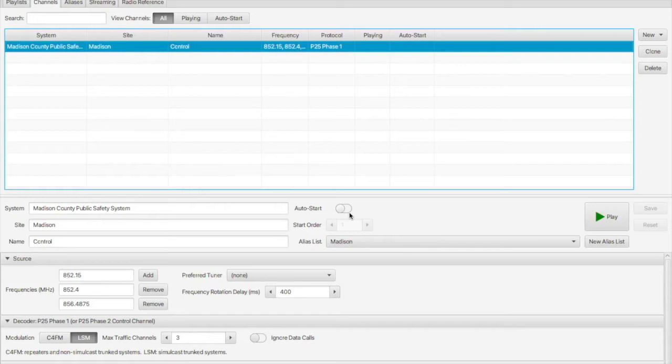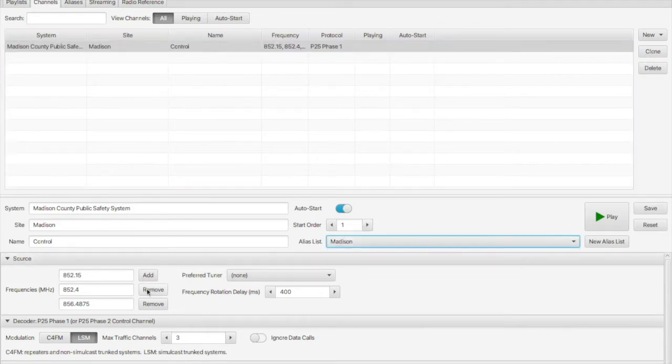I recommend keeping it down to one system, because if you have the resources to scan two systems, that's fine, but you're going to need at least four RTL SDR dongles to do this. So in my opinion, if you have less than four, keep auto start to one site only, if that makes sense. So I'm going to turn mine on. And you can have the order start, like this one's priority number one, two, three, four, and so on. Alias list is Madison. You can change that if you want.